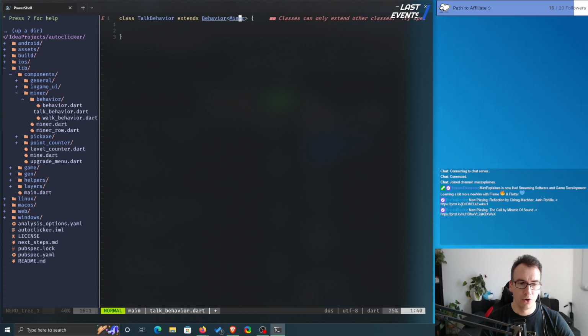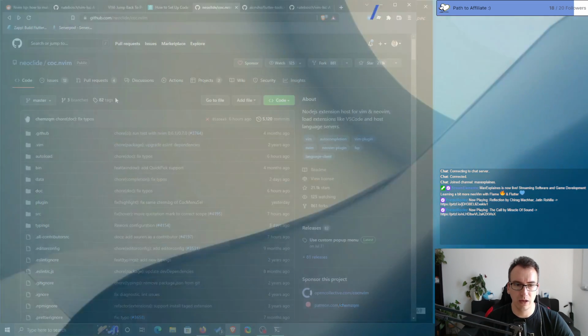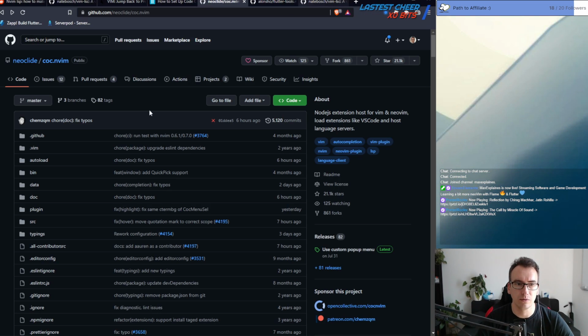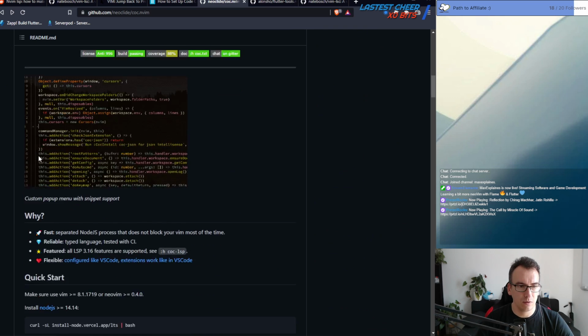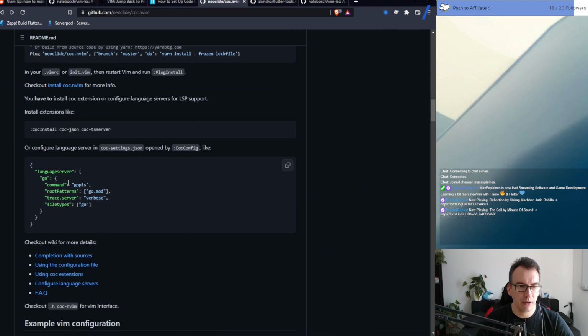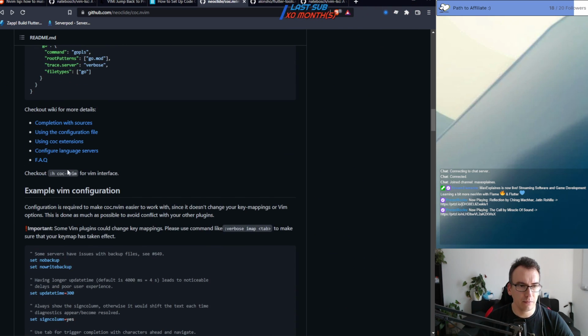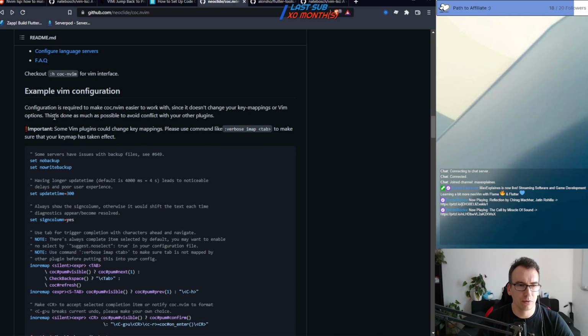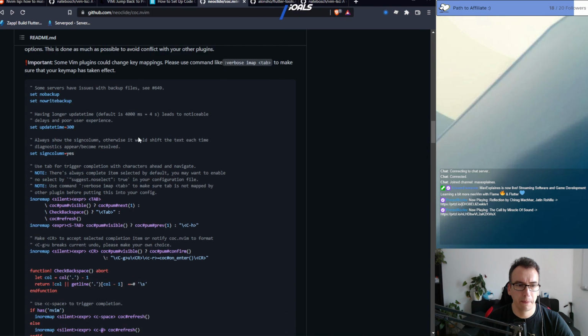That's very much true. So let's see. I changed to COC, right? So we have to check what the auto-completion is on COC. So COC Vim, blah blah blah, completion with source configuration. Important, some Vim plugins could change key mappings. Please use verbose imap tab to make sure the key map has taken effect.